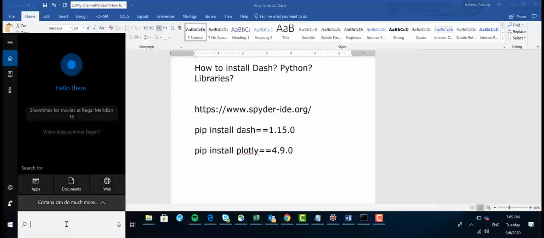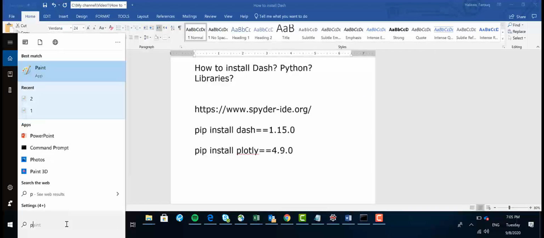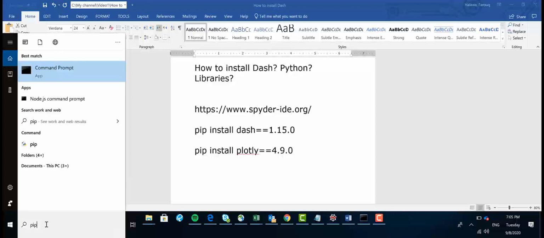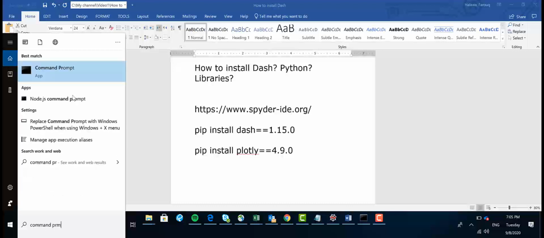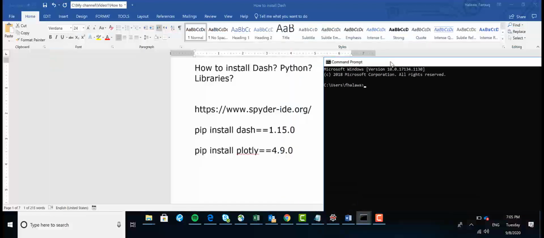Now, after you download Python, you should go to the command prompt, and when you open it, there are two libraries that you should also install. The first one is the Dash library. All you need to do is write pip install dash==1.15.0, and click enter, and it will install this library. You do the same thing for plotly.